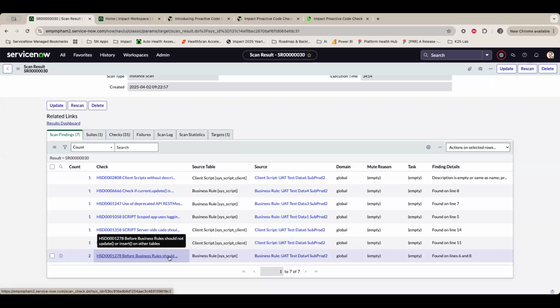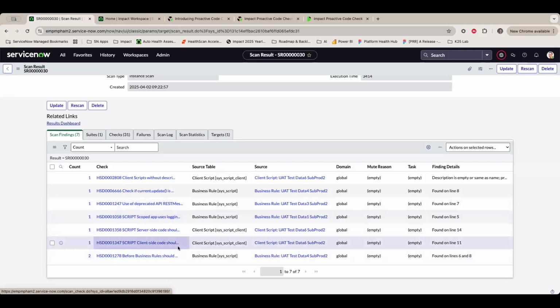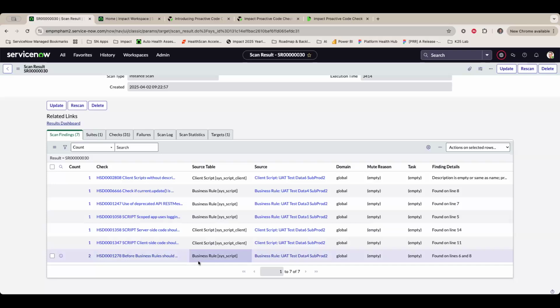So as your development teams are going through this, they'll work through resolution. They'll be able to manage and see all of the results, all of the finding details, all the resolution steps right here on their update set without having to go into different applications. And ideally they're fixing these before they're moving these up into a higher environment.